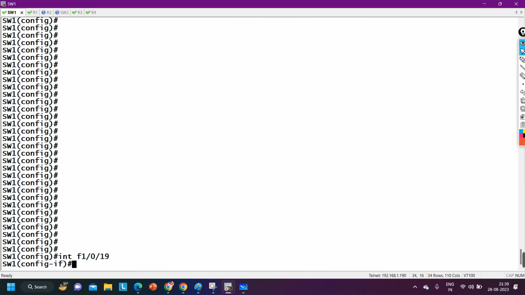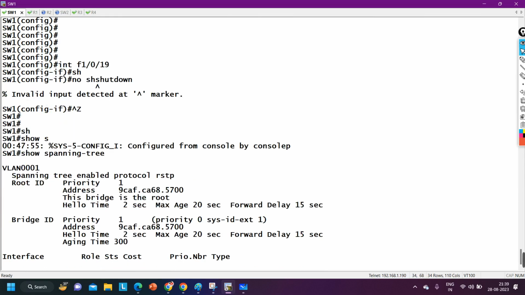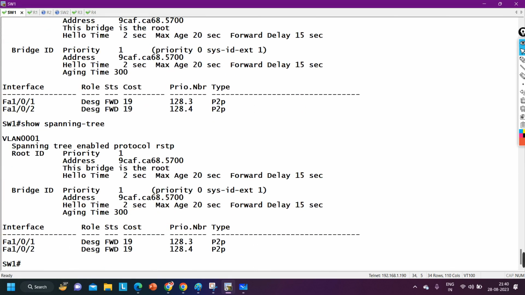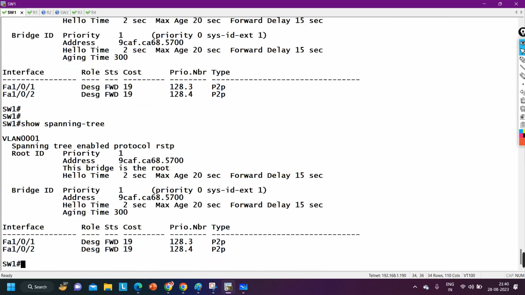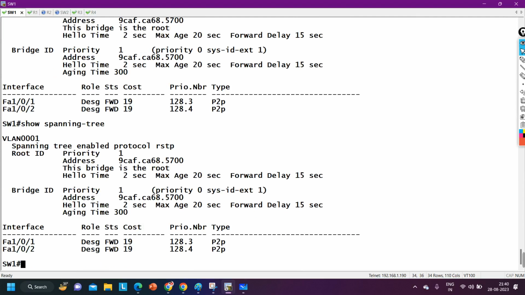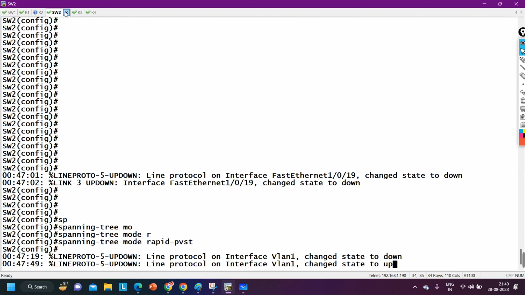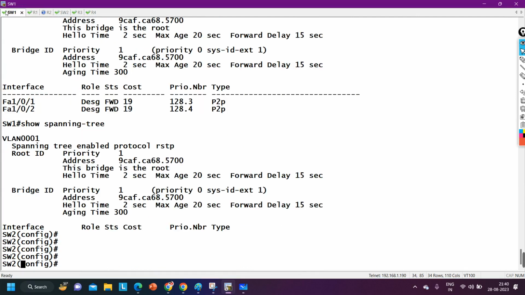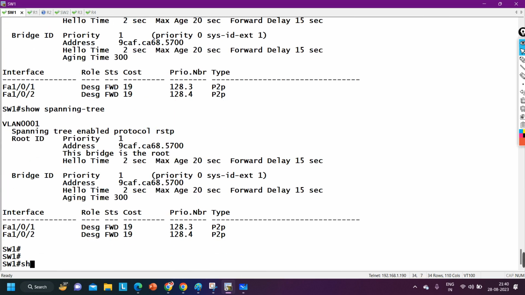Interface F1/0/19 and say no shutdown. No shutdown, and show spanning-tree. See, port will come up, first port will come up 0/19. Just wait. I have disabled this port on switch number 2 also, I think. No, here we have not disabled the port 0/19.